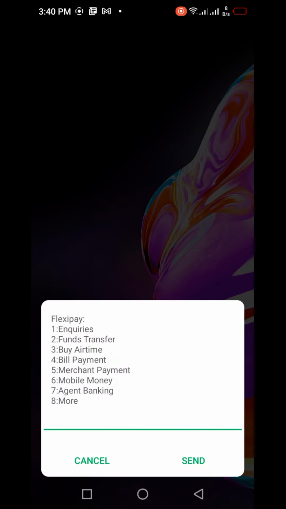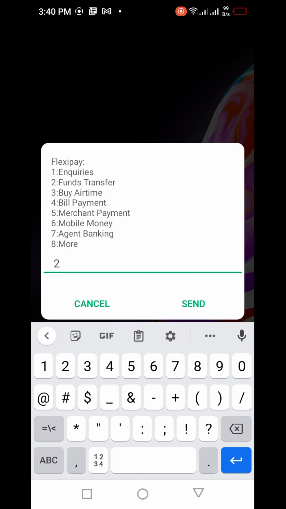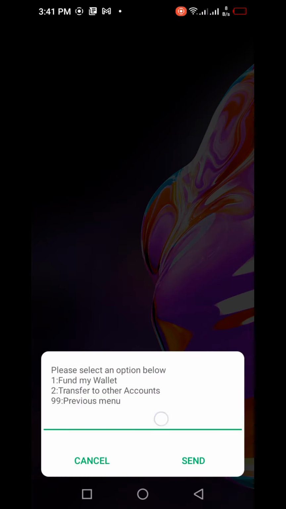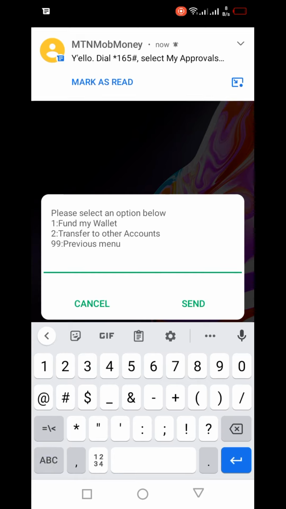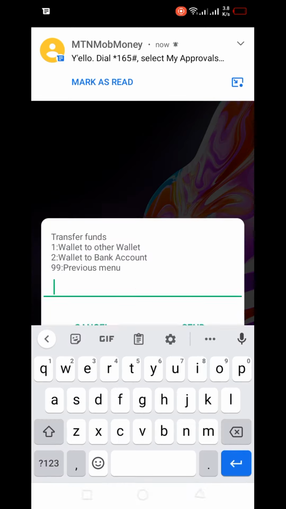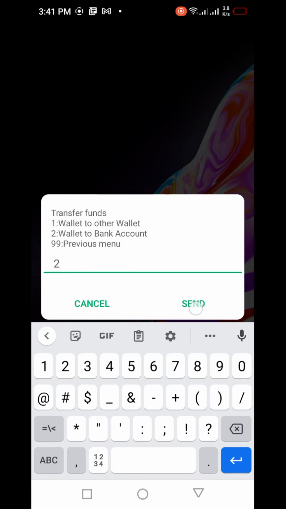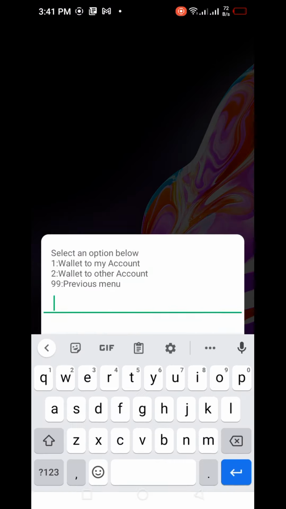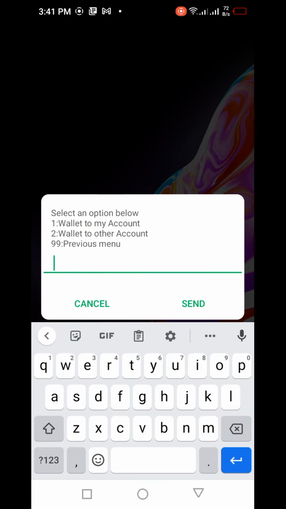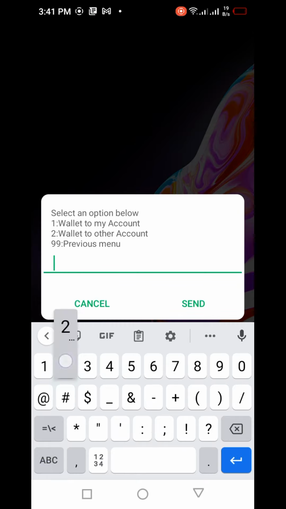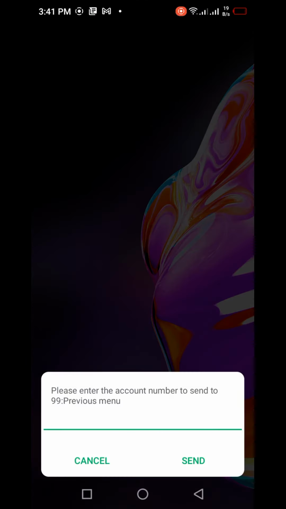Then from there, you come and you select funds transfer. Funds transfer, that's what you choose. Then you choose transfer to other accounts. And then from there, you choose wallet to bank account. Then from there, you choose wallet to other account. That is the other account you want to put the money.